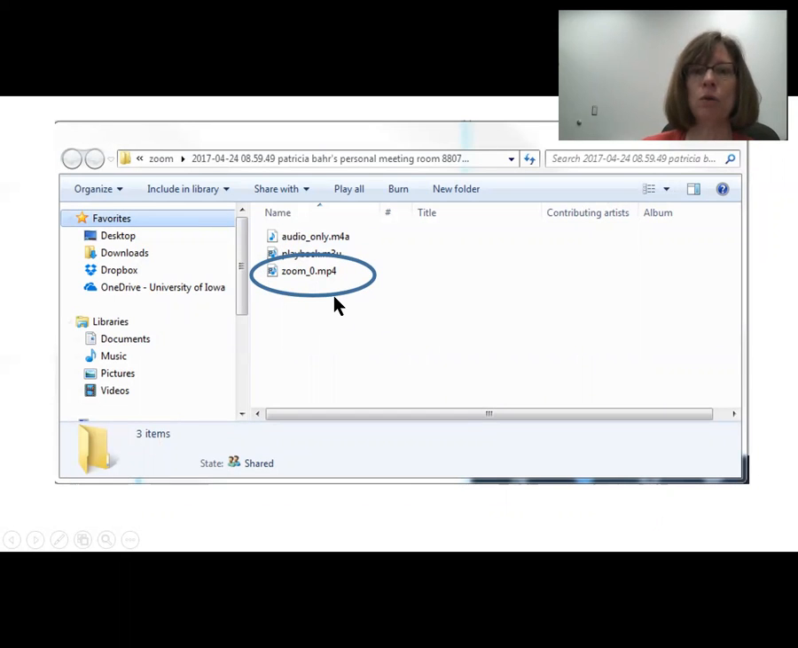And this is where you can change the name of it if you want. And you can save this wherever you want to. That's one of the nice things about Zoom, is that you can save it to your desktop or to your file or to your OneDrive. And then this is the file that you can use to upload to YouTube and then do your captions in YouTube.